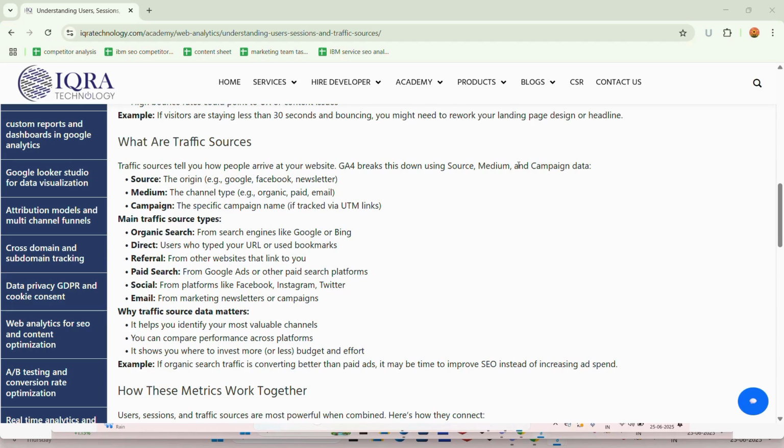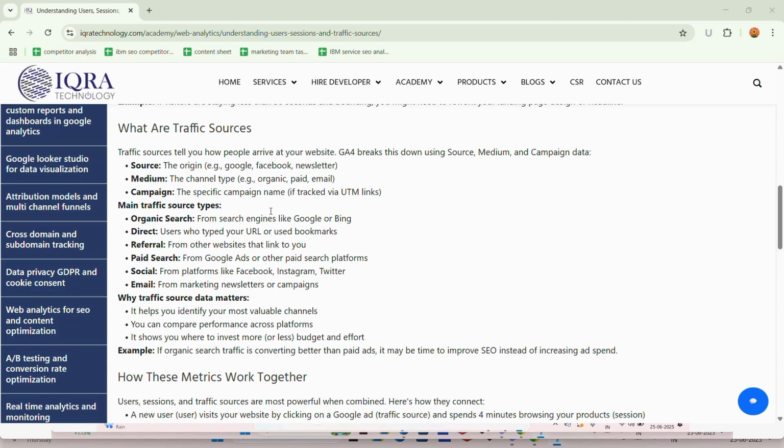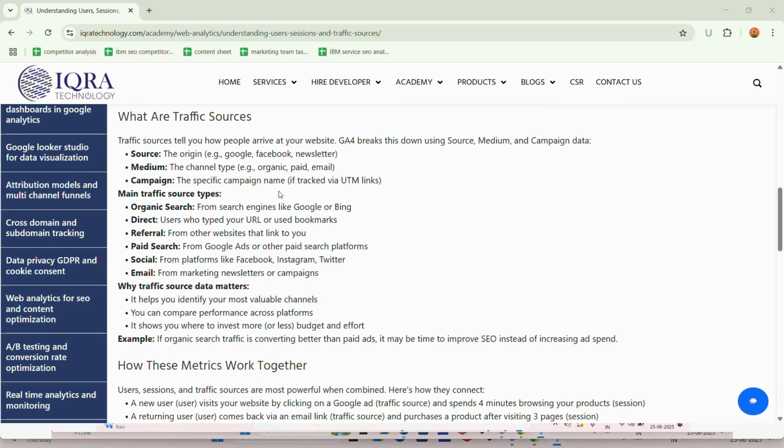GA4 breaks it down into source, the actual origin like Google, Facebook, or a newsletter; medium, the channel type, which can be organic, paid, email, etc.; and campaign, the specific campaign name if tracked via UTM links. Here are a few common ones.